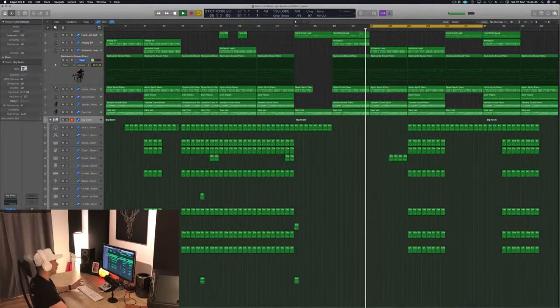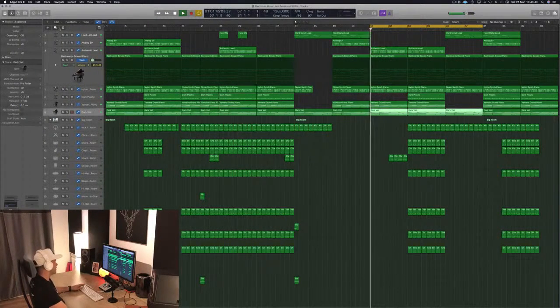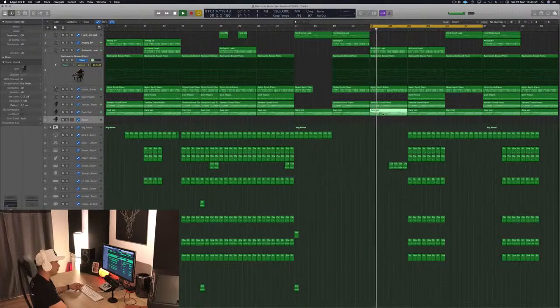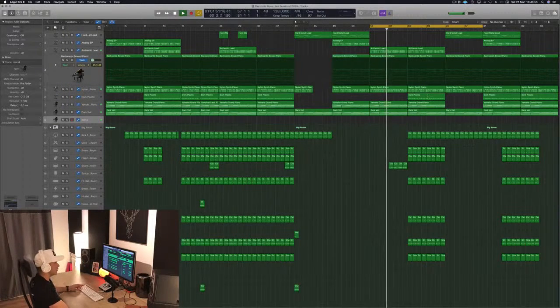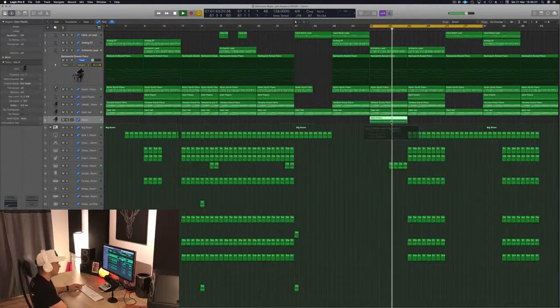I would like another. I like bass pads, you know, I don't know if you guys are into bass pads, but for me, let's take the pure bass keys here.